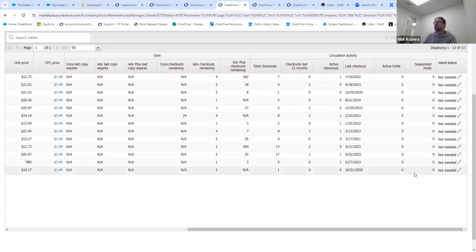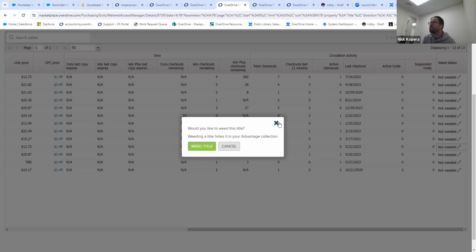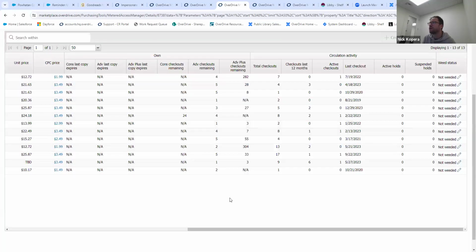The other cool thing about this tool is you can weed or unweed right from it. So if you do include weeded titles in the report results, then you could see some things that are weeded in here. If I wanted to weed right from this report, I can. So that's another advantage to the report itself. It's intended to be a one-stop shop for all of your expiring metered access items. So if you determine while you're looking at this report that you want to remove something from the Advantage collection, that you're not going to purchase it again, you can actually weed it right from the report results itself.